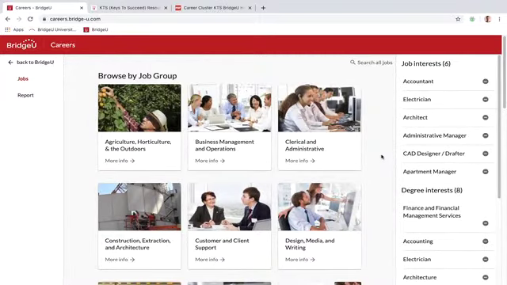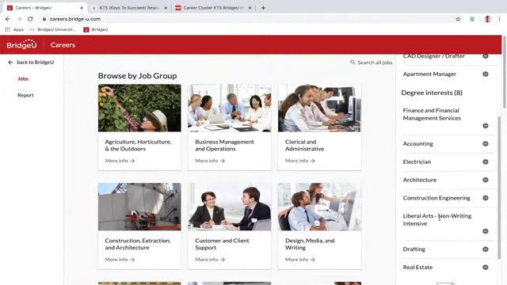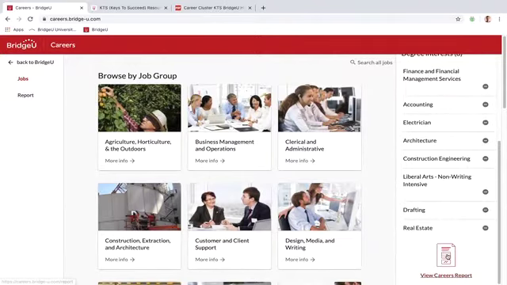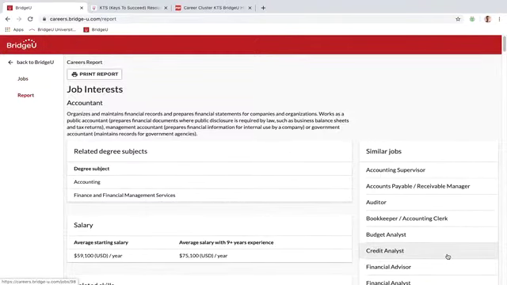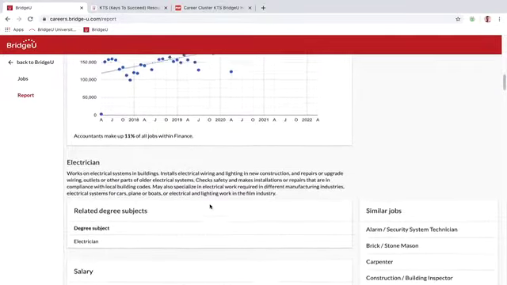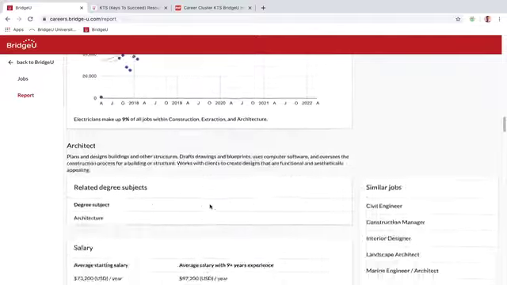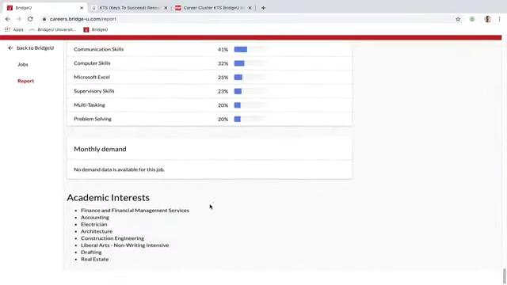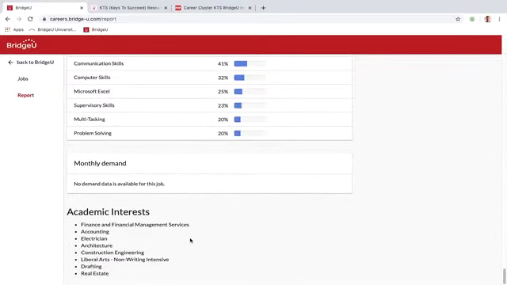Once you have selected different careers that you're interested in, you can view your report down on the right hand side by scrolling down and clicking View Careers Report. This document will summarize all of the information for those chosen careers that you're interested in, and if you scroll right to the bottom, you'll see those related degree subjects.